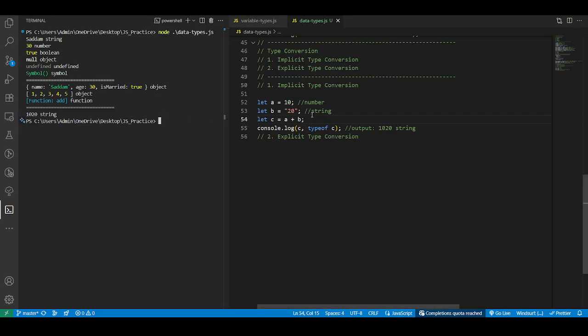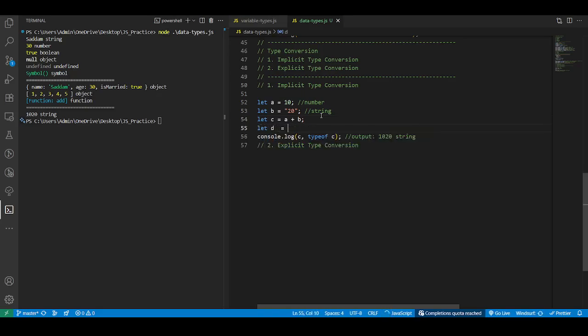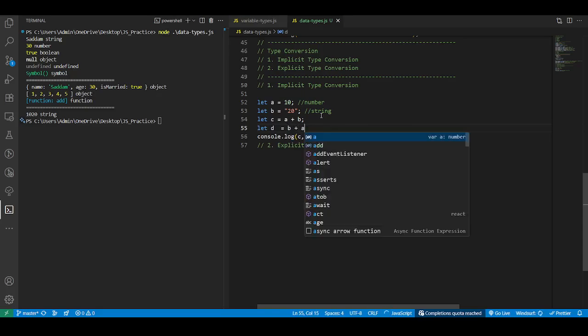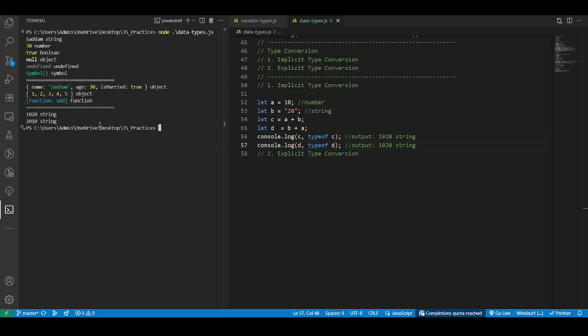Because let me show you this in another way. Let's say I'm giving you d, let d is equal to b plus a, and I am going to print the data. Now let me show you the output. I'll clear the console and run it. See, we are getting the same, which means it is doing concatenation of the data.